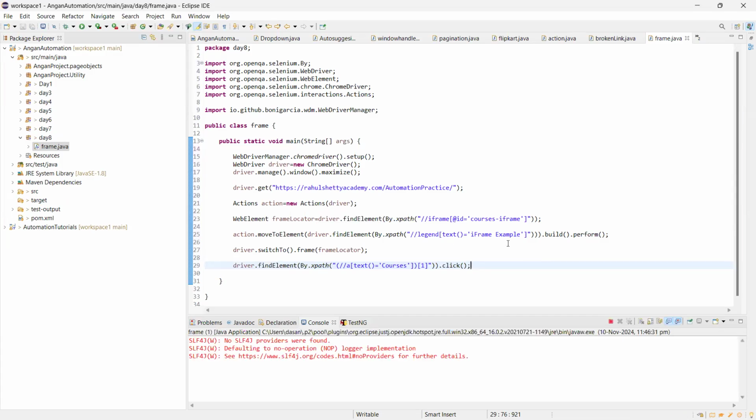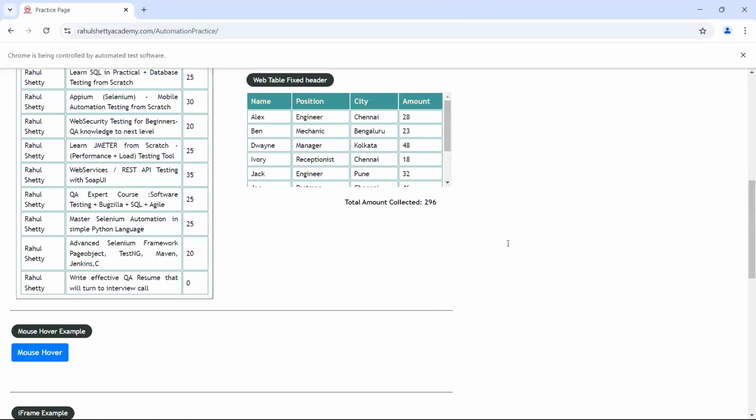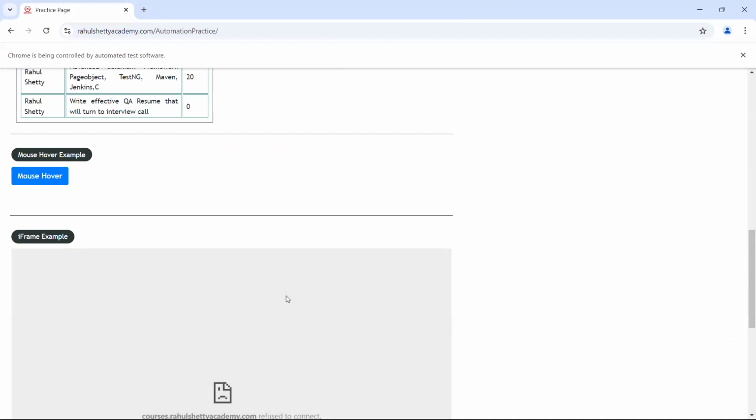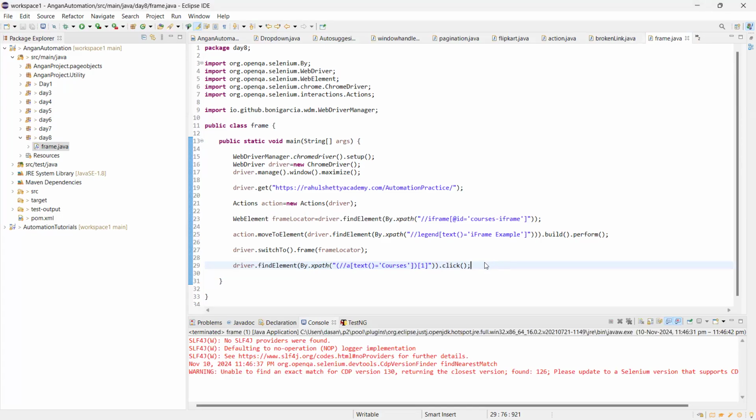And let's just see. So it is opening the page and it is navigating till there and it is clicking. So basically it is clicking on that particular frame. So our focus is inside the frame. To switch back your focus, you have to use the default content over here. So driver dot switchTo dot defaultContent. So it will switch back your focus to the parent window, the parent page basically.